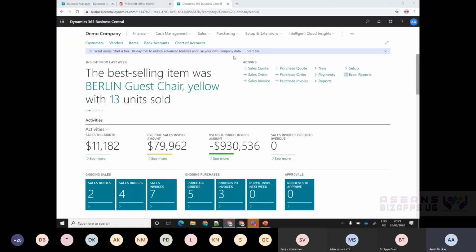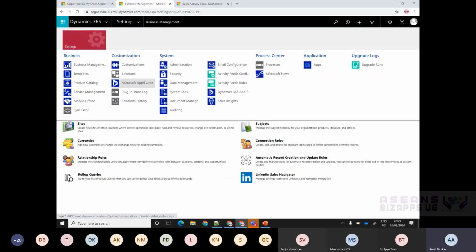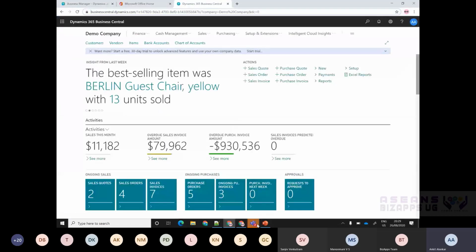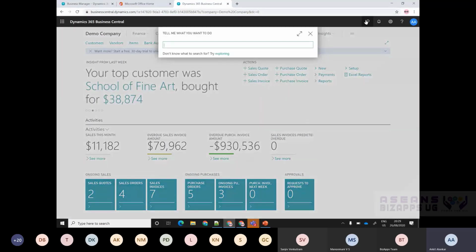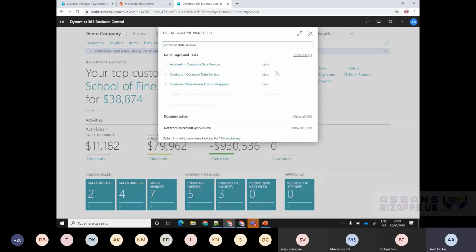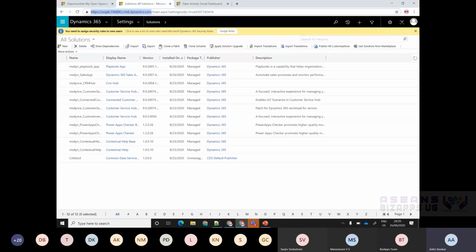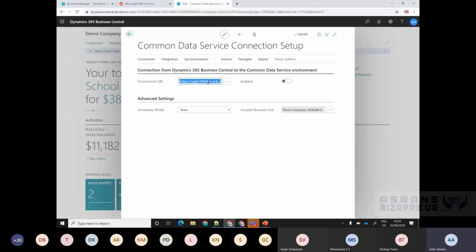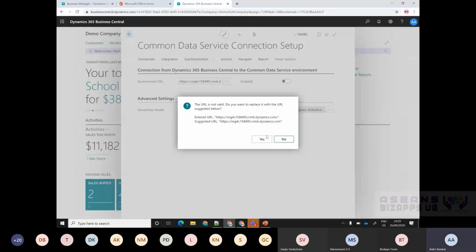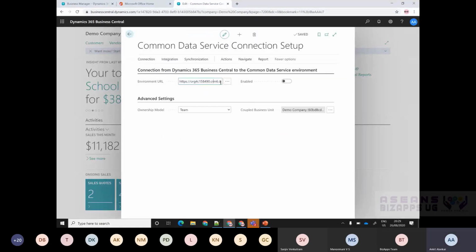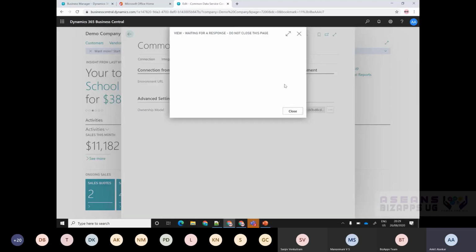Okay, first we are going to create the Common Data Service connection. So I'll search. It's very simple here in BC. If you feel anything you are missing, just try to search anything. It will just put you there. Okay, so we have this Common Data Service connection. I have this environment URL. Okay, let me just double check. That's okay. It will add a slash at the end. That's fine. Let's enable this.